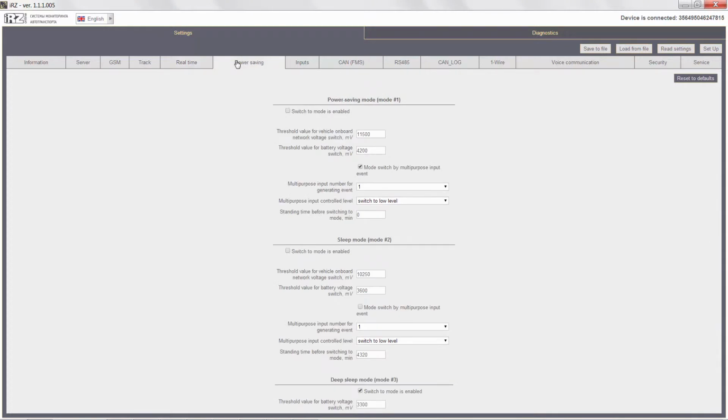Tab Power Saving is used to set the parameters of power saving modes. For the user terminal, 3 power saving modes are available: Power Saving Mode, Mode 1; Sleep Mode, Mode 2; Deep Sleep Mode, Mode 3. To set power saving modes, the following parameters are used. Enabling and disabling the power saving mode is done by checking the box. The threshold value for vehicle onboard network is external supply voltage, below which the device switches to power saving mode. Threshold value for battery voltage switch is battery supply voltage value, below which the device switches to power saving mode.